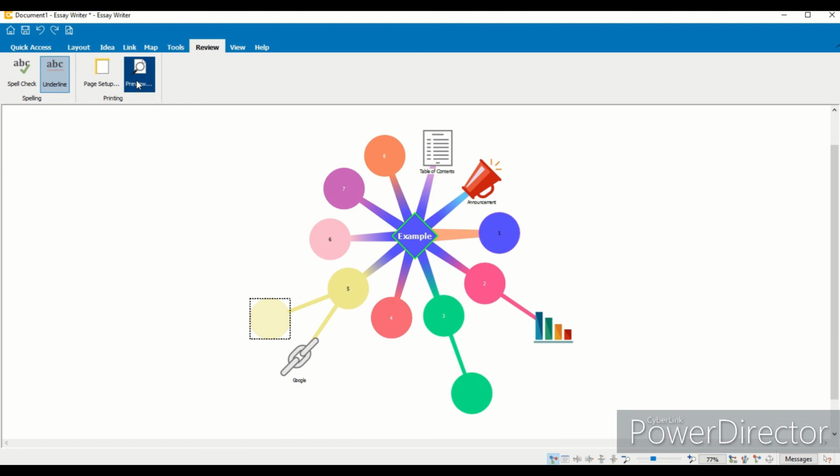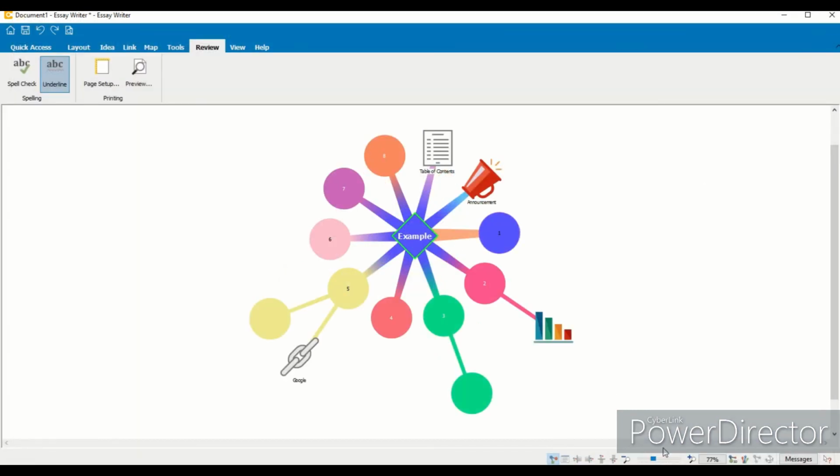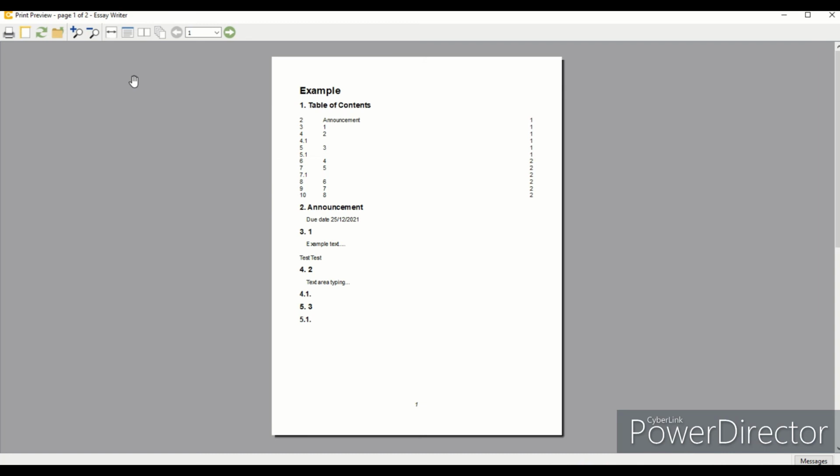So print preview just shows you exactly how it would look if you were to export it. Now print preview only shows you the view that you're looking on. So we were on map then, so it's going to show us map. So if we go on to text and do print preview, it will show us our text option.